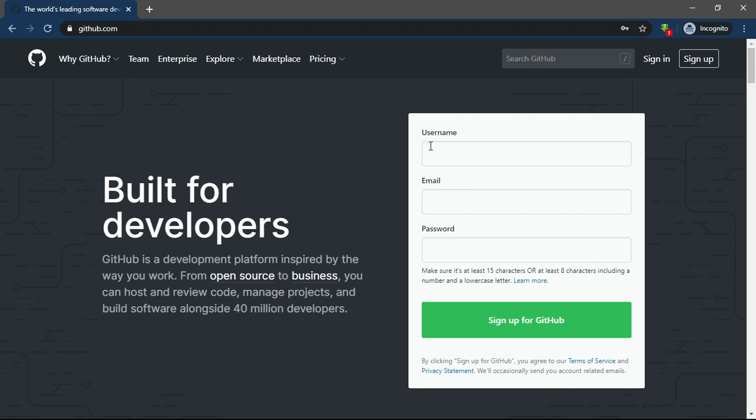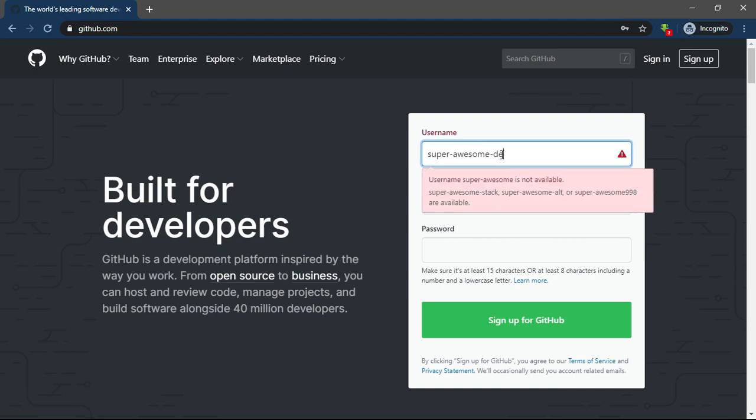Okay, so we want to sign up, and this is the default form. Here's the sign up form. So let's start with username. So we want to select a new username for our user. What do I use here? Super awesome dev. I mean, that sounds really cool. So let's see if this is available. Super awesome dev. Yeah, this is available.